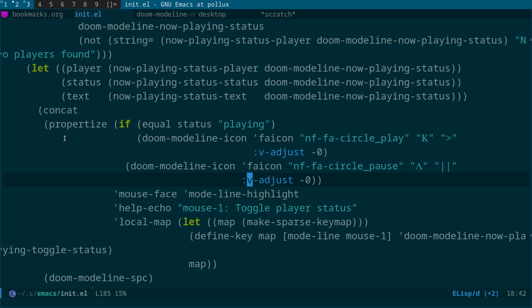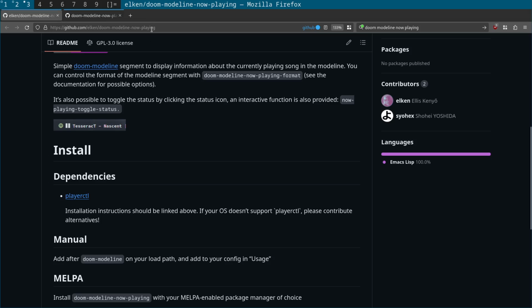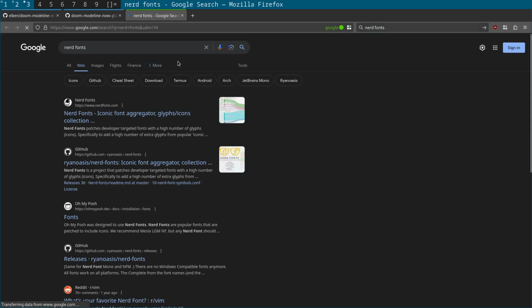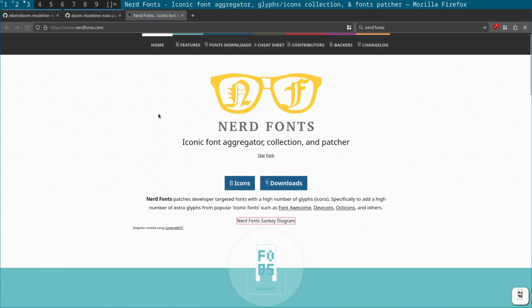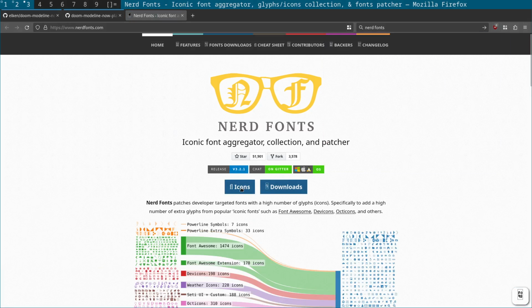Because as you can see, let me come back to desktop. What I have here is a nice little circle with a pause button or play button. And what I did was actually come across to Nerd Fonts, and come across to icons.